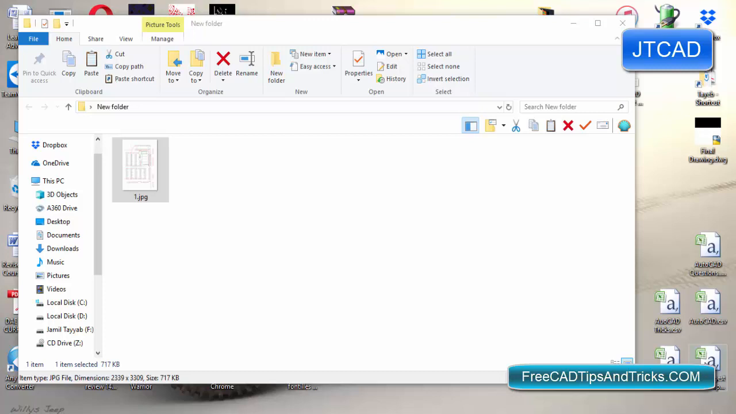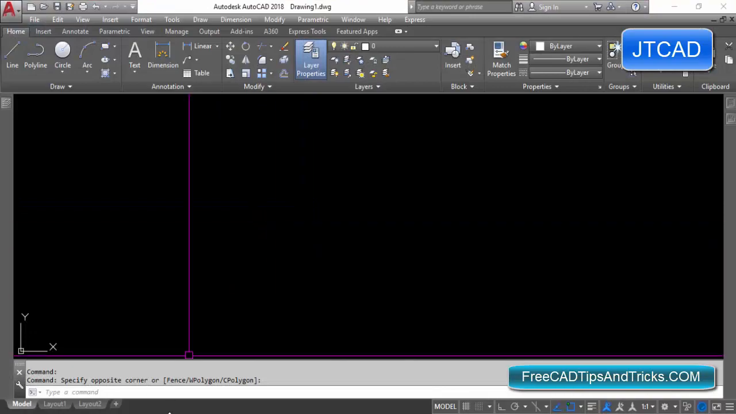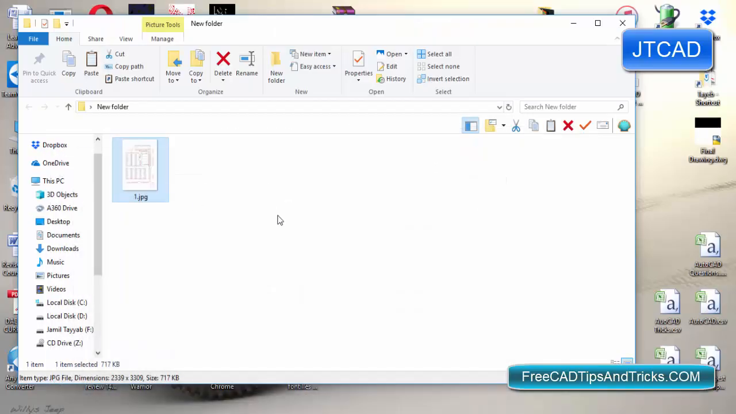In this short video tutorial I will tell you how we can convert a JPG file into an AutoCAD drawing. So basically what I will do is simply attach this JPG file to my AutoCAD drawing and then I will trace on it. So how we can do it, let us do this one.